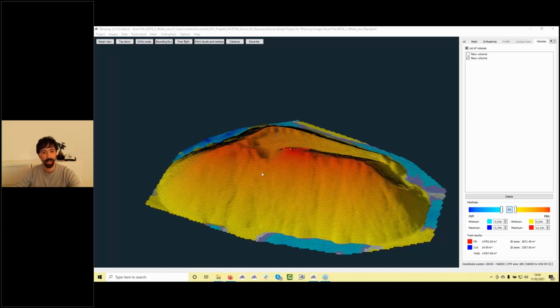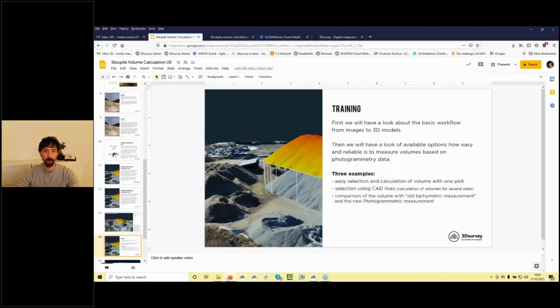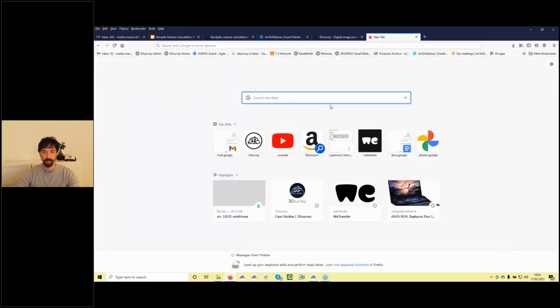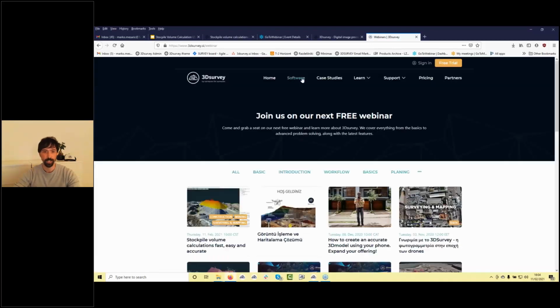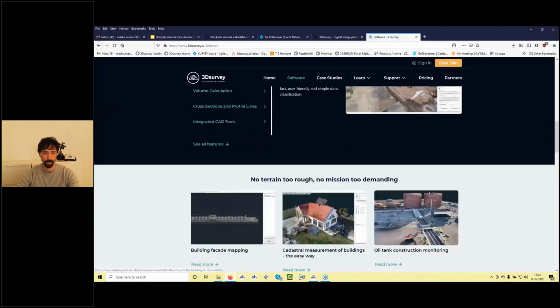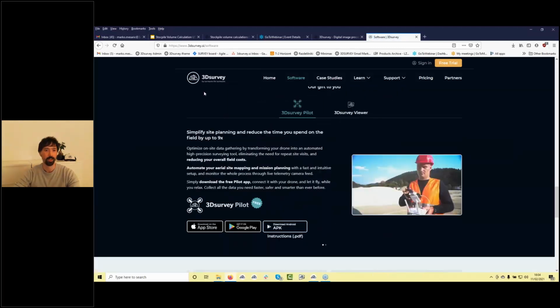Okay, the first one is about the 3D Survey Pilot app. Is the Mavic Air, Phantom 4 RTK supported? Okay, so we have 3D survey software, which is our main product, and then we also have a pilot app. Let me show this one. How to move it? So this is the software. Where's the application? Okay, so we also have a 3D survey pilot app.